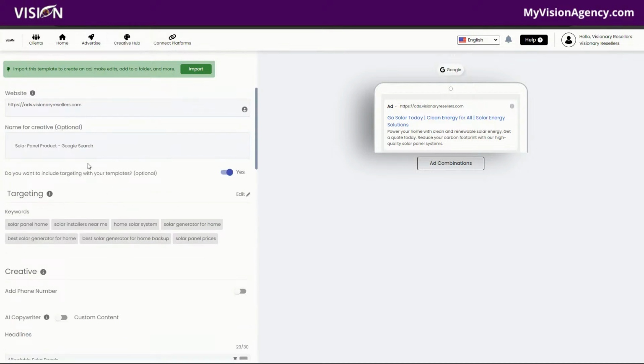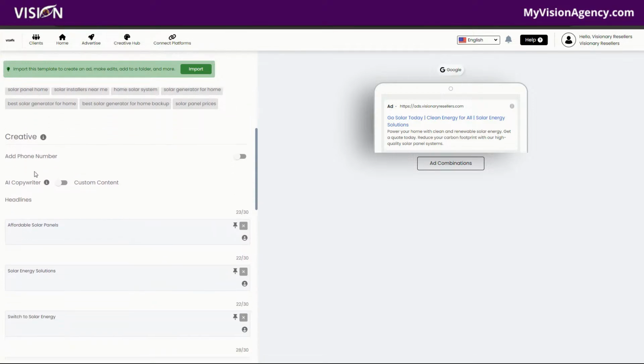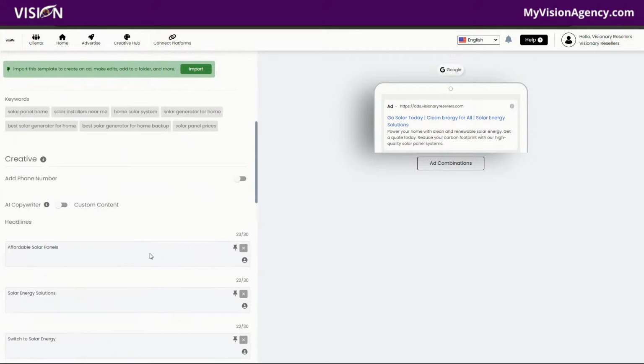So we see we have the targeting here. We have some keywords here. We also have the headline and so on.